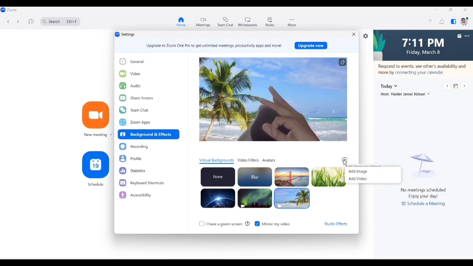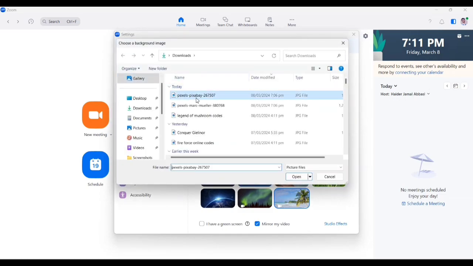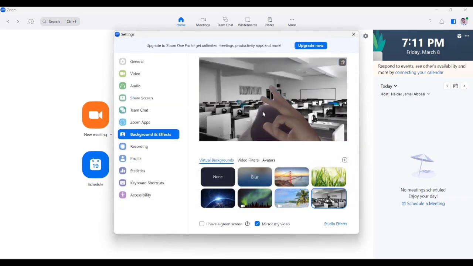And here, if you want some more effects, you can add an image or video. Here you can see I just added the image. Here you can see I just added a new image, how it looks like. You can use any custom image if you want, or video. So that's so easy. This effect is very good.